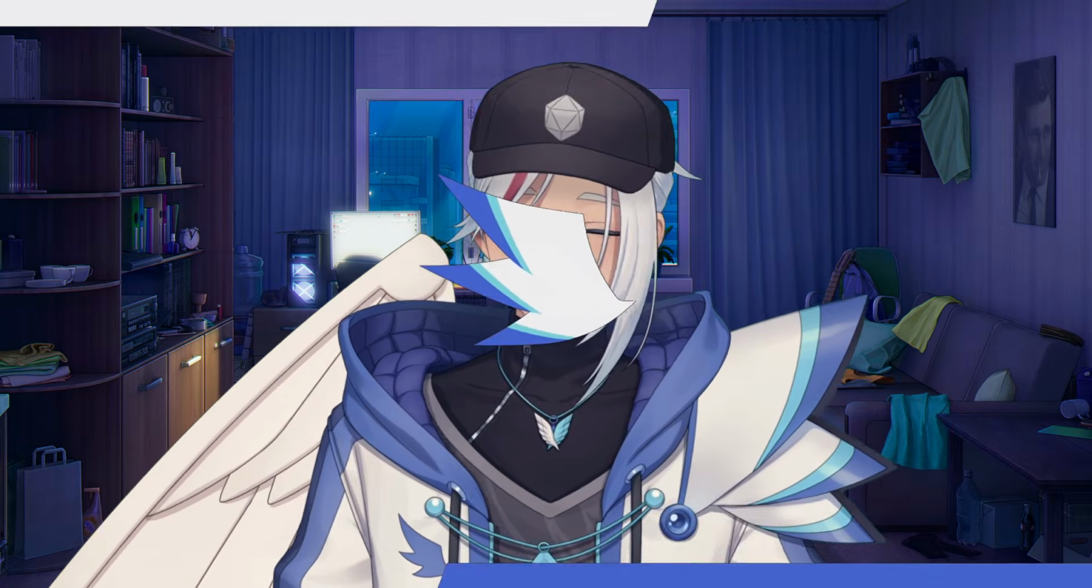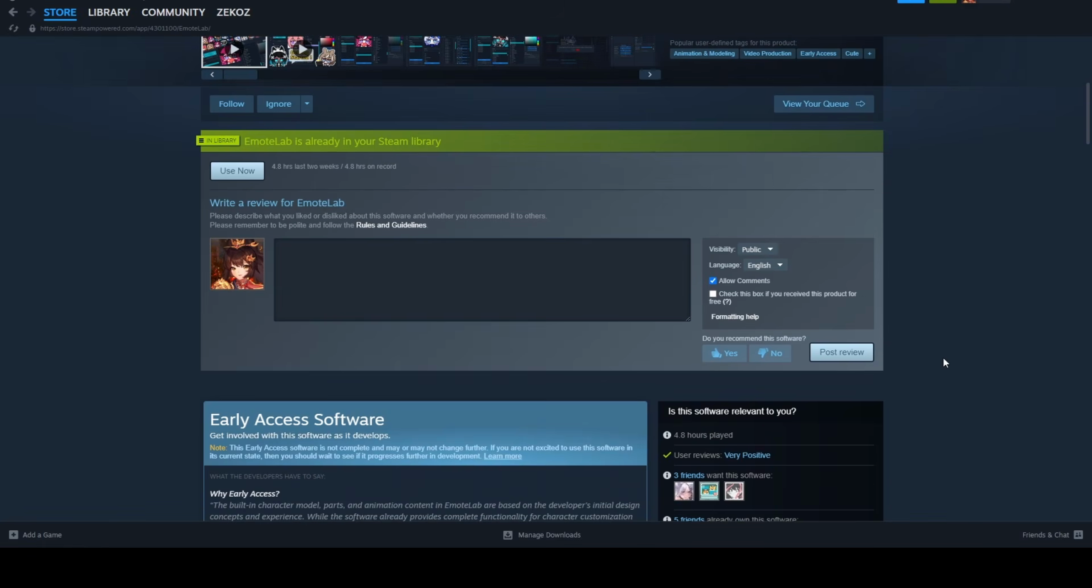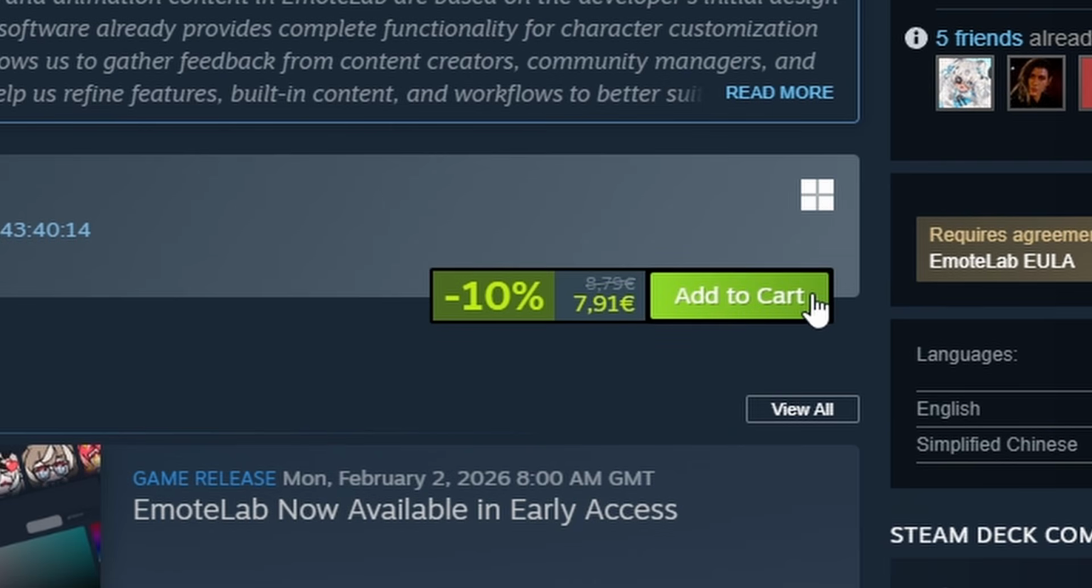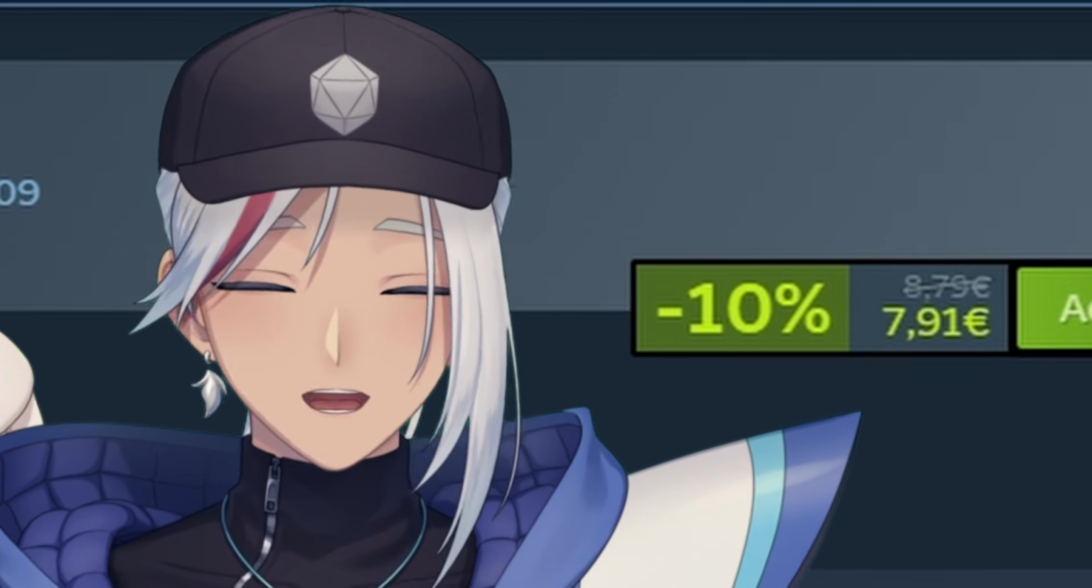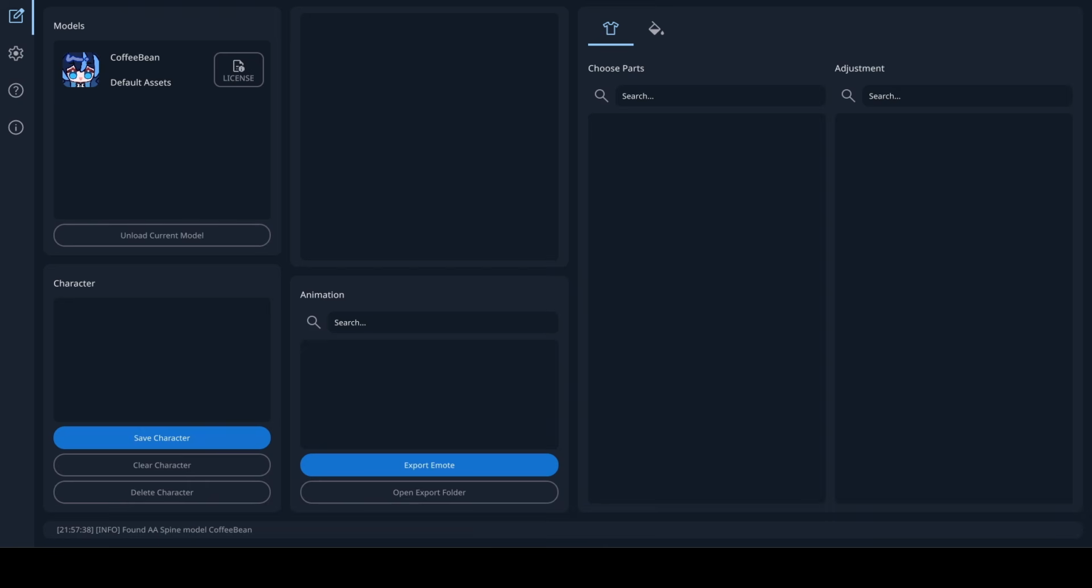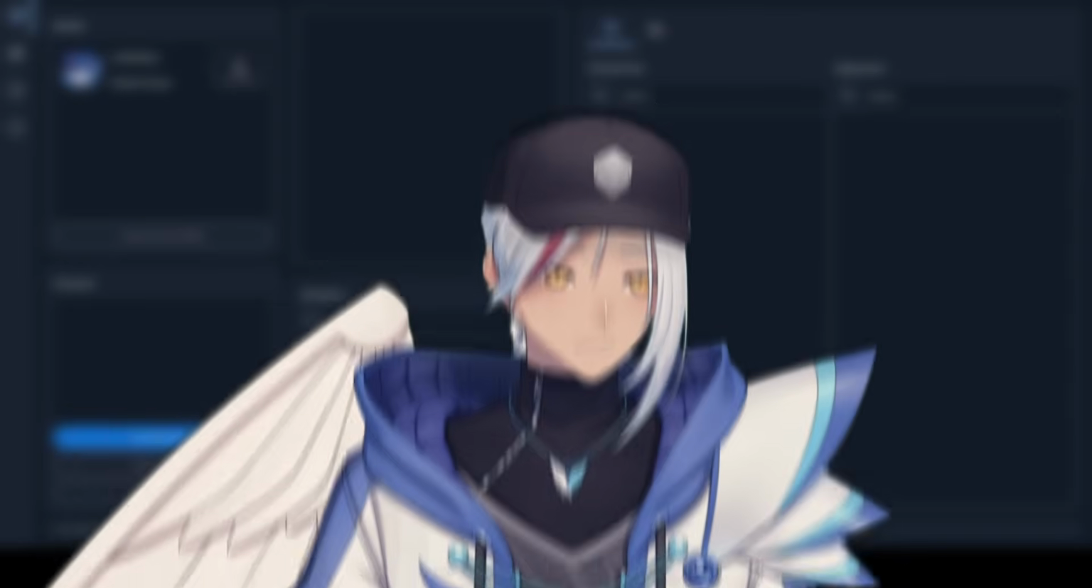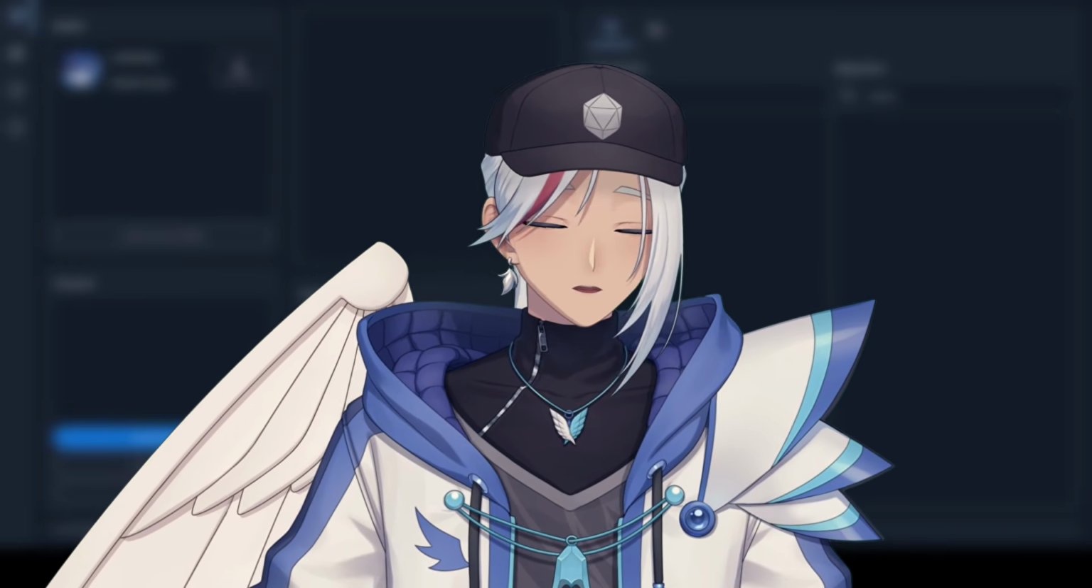Let's get it. First thing you need to do is search up EmoteLab on Steam and slap that buy button, because trust me, this $8 is gonna be a steal for what you're getting out of this behemoth of an application. Once you open it up, you're greeted with this. Don't worry, it's not as intimidating as it looks, just follow my lead.